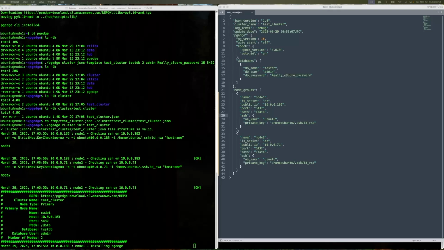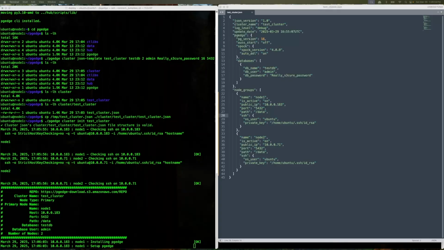The pgEdge CLI will go through the steps of installing Postgres, the Spock extension, creating the nodes and subscriptions between them, and adding the database to the replication set, and it will do this on both nodes at the same time.